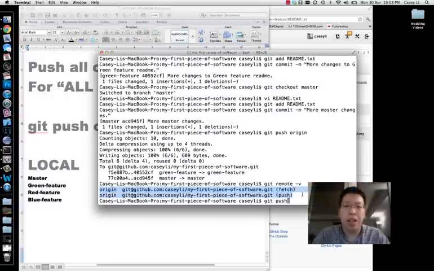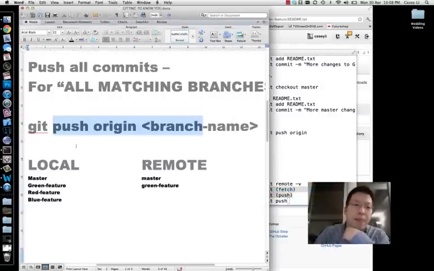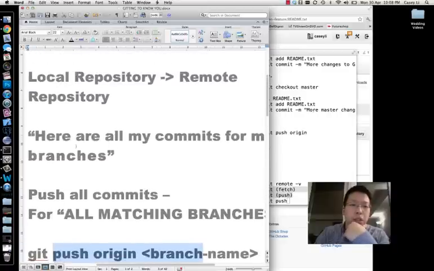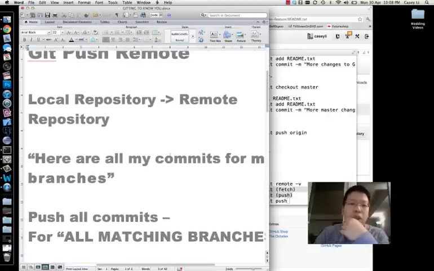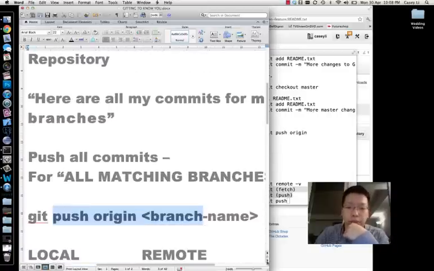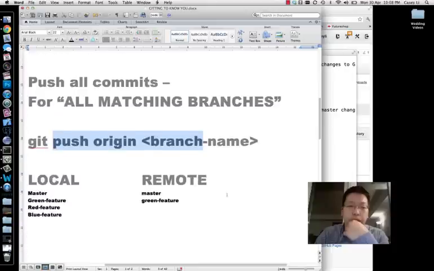Okay? So, really quick recap. We talked about what git push does, which is basically updating all your commits for all your matching branches. And to get a non-matching branch onto your remote server, you just explicitly specify the name of the branch. That's git push.